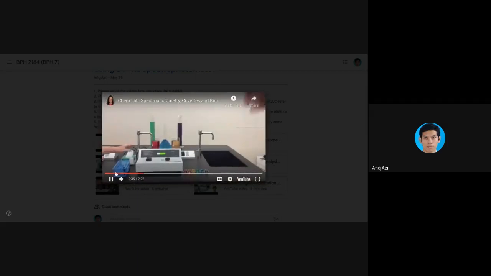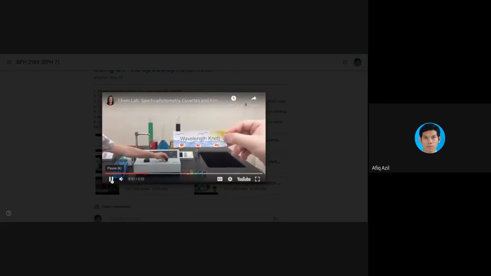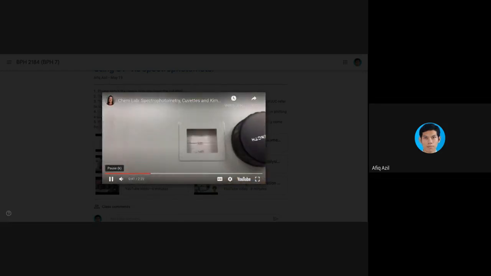This is the wavelength knob. It adjusts the wavelength of the light that will be sent through the solution. So this is how you change the wavelength. Like earlier, if you notice in the lab manual, you have to measure the absorbance at different wavelengths, like 400, 410, 420, 450. So this is how you change the wavelength in this instrument.